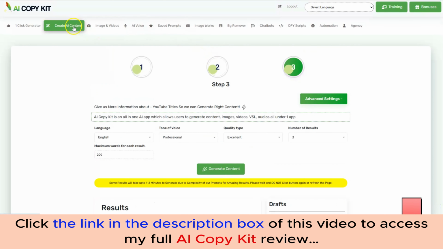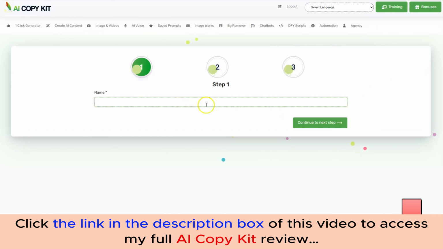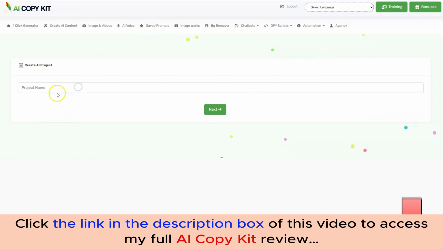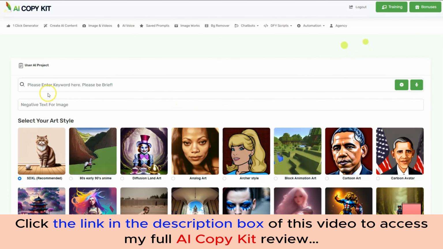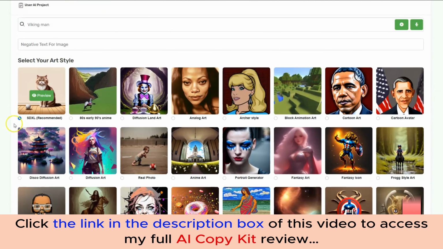So I'll just move to the next section, as there is a wide selection of content that you can get started with. So I'm just going to hit on to image and videos. So for images, again, let me just test that. Okay, create AI images. Again, you want to create images. I'm just going to be very specific on this. Again, you can select any of these categories. I'm just going to keep that to SDXL recommended one.